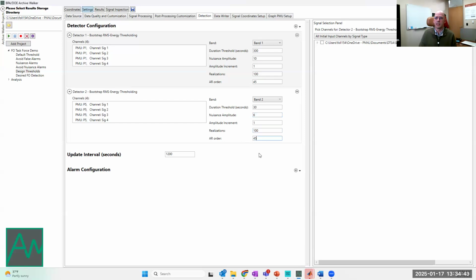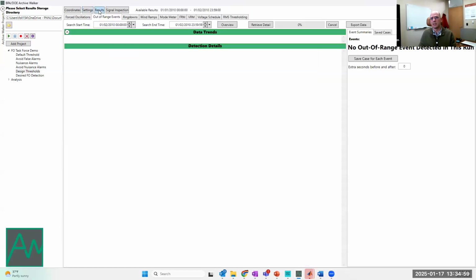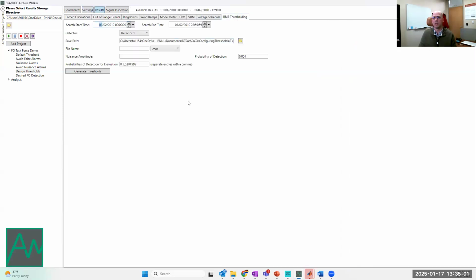100 realizations, model order for that autoregressive model of 45, and then a 20-minute analysis window. So that's the setup, and then you would run this across the 2 days of data, and that's already been done. So now I'll jump to what it looks like after the fact, when you've analyzed those 2 days of data to do all that bootstrapping that I talked about.